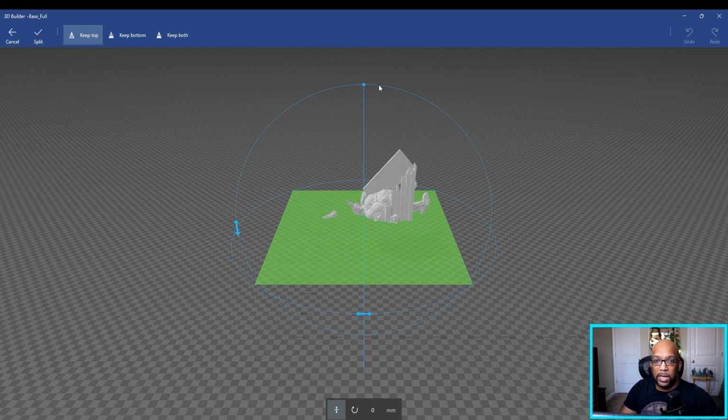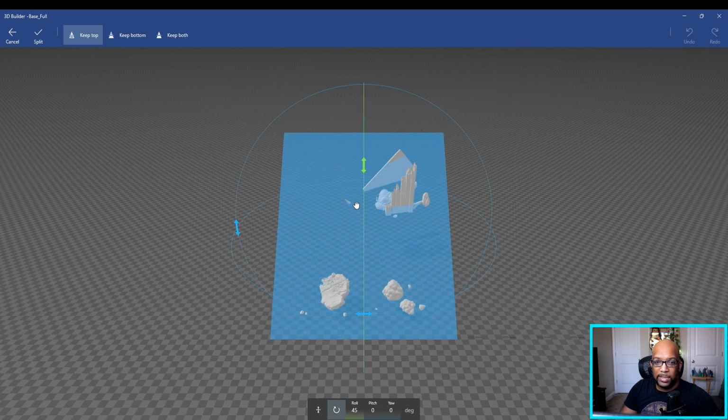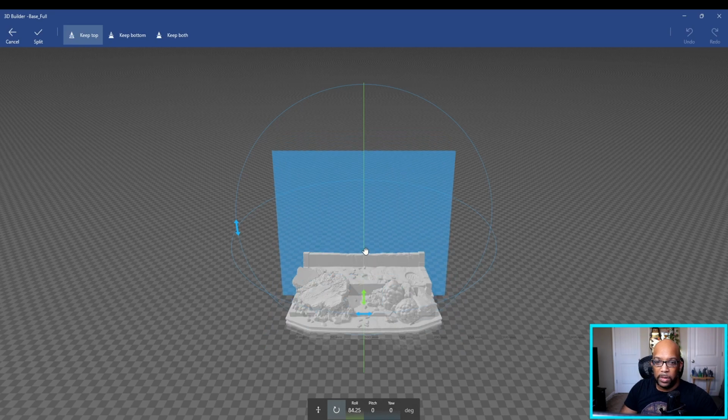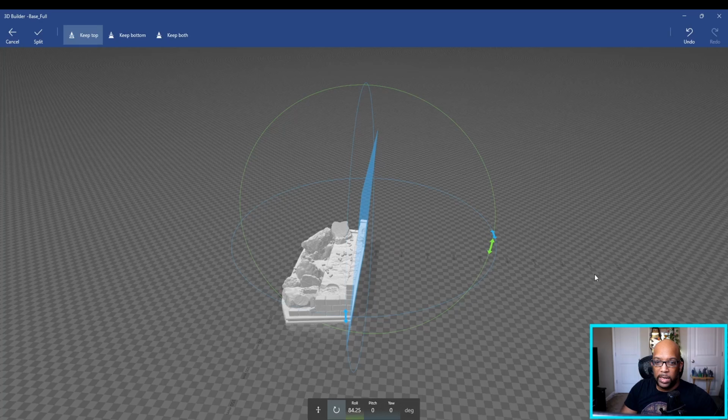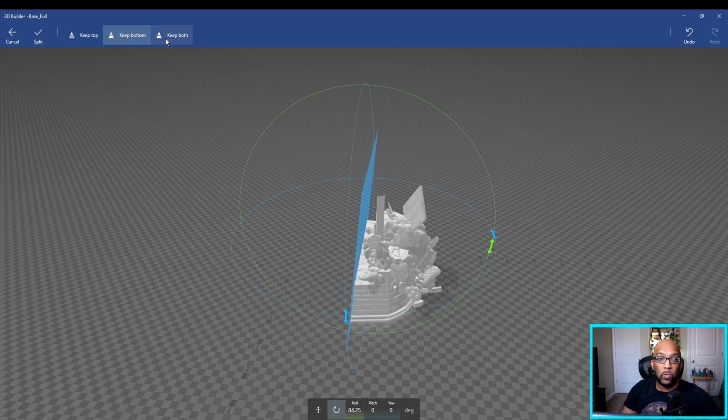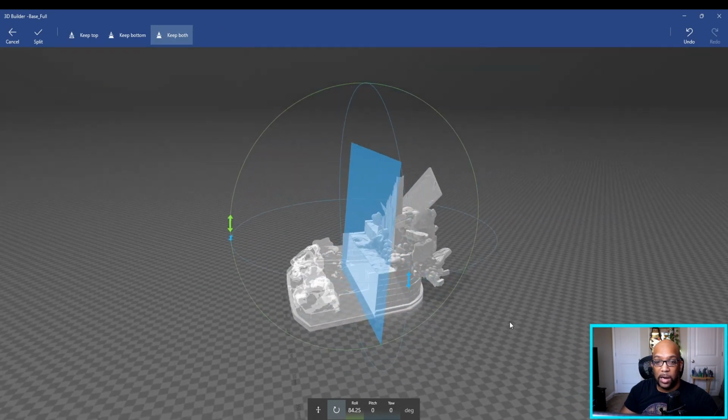And you can do that by just grabbing these little arrows here and just kind of bringing it down. I wish it was smoother, but unfortunately it is not. But you can just sort of rotate around, and you can also choose whether you want to keep the top part of it, if you want to keep the bottom part of it, or if you want to keep both. We want to keep both because we're just splitting it in half. And when you select that, you see the entire model.